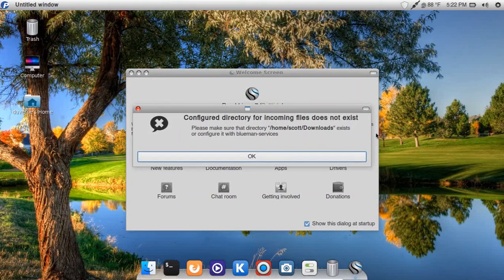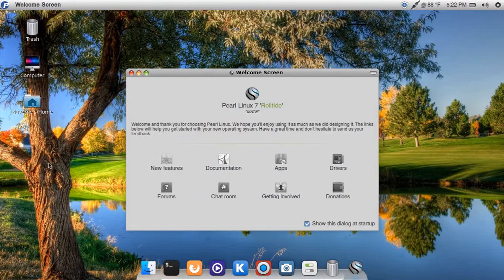Okay, so here we are. Here's another one. Configure directory for incoming files does not exist. So that's just another quirk that the makers of Perl didn't quite get sorted out. You can just click OK to get rid of it. It doesn't matter. It's just another annoyance, right?